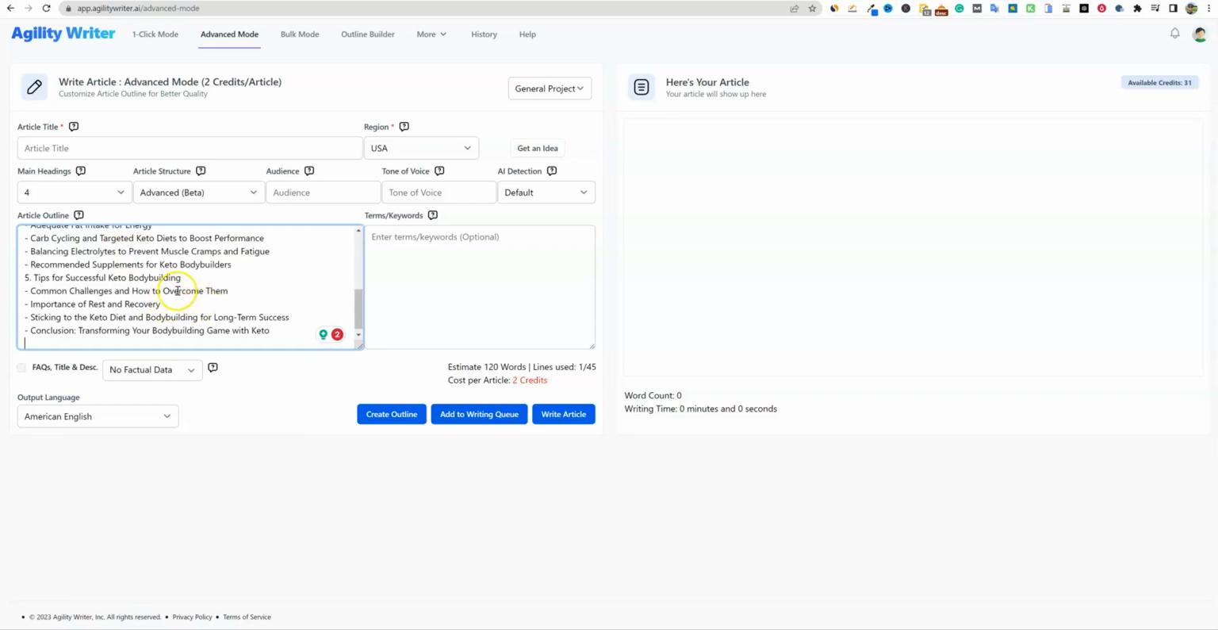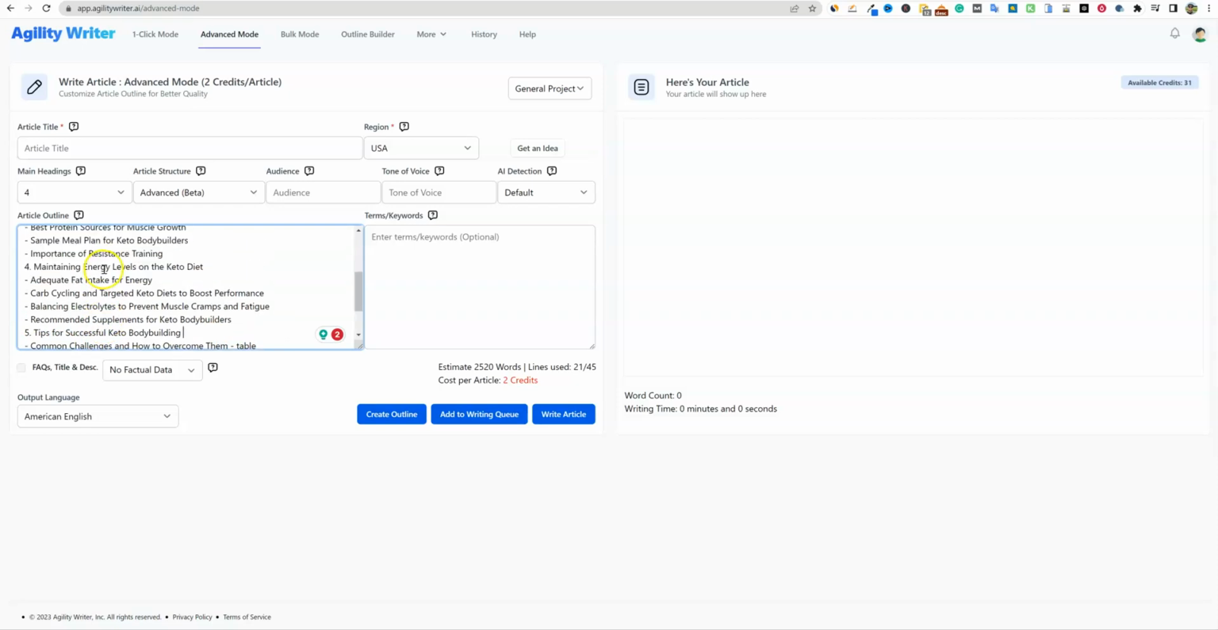And let's say we wanted tips for common challenges. Right here, we're going to put a test, common challenges and how to overcome them table. So I'm going to put something about in a table or something. I think that's what we'll do. Hopefully we're going to look right there and see if just putting that dash table works for that. And then right here, in a list. So we'll put list right there.